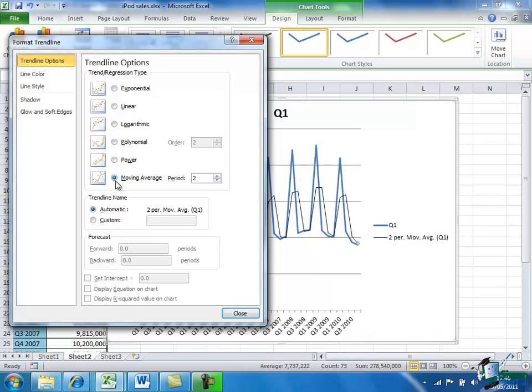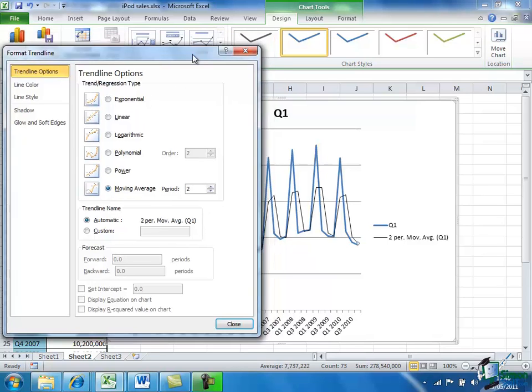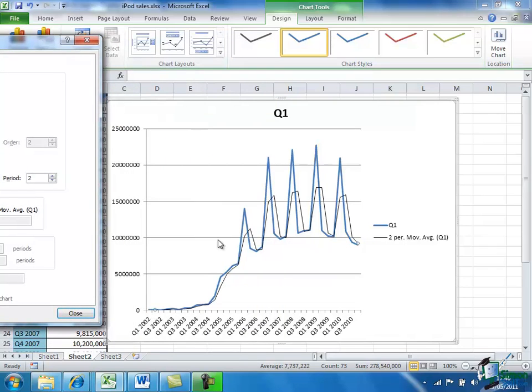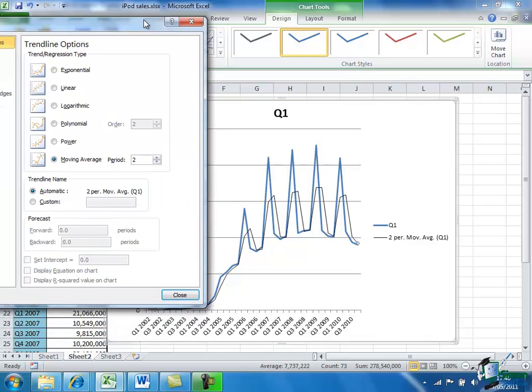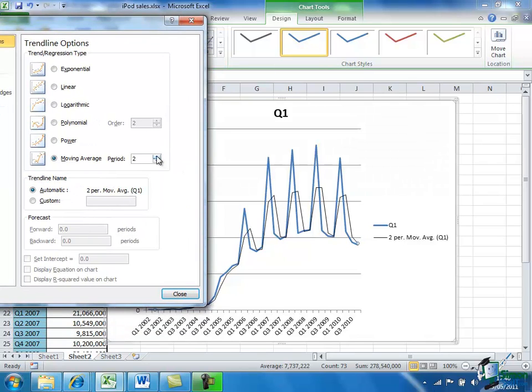By default, if we choose moving average in the Format Trend Line dialog, the period we're dealing with is a two-period moving average. And again, if I move the dialog slightly out of the way, you can see that the effect of a two-period moving average is that you can still see the peaks, but they're reduced by being averaged over two periods. If I want to reduce them further, I can change that to three periods, and further still, four periods.